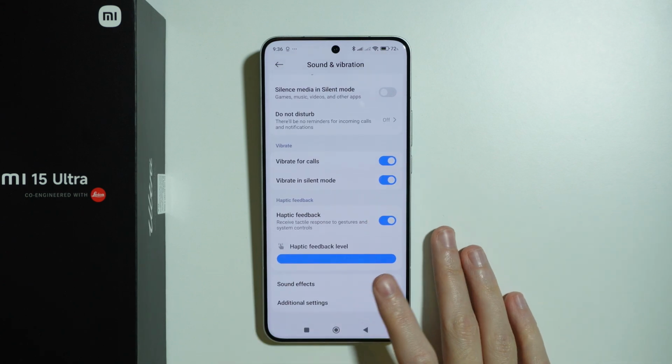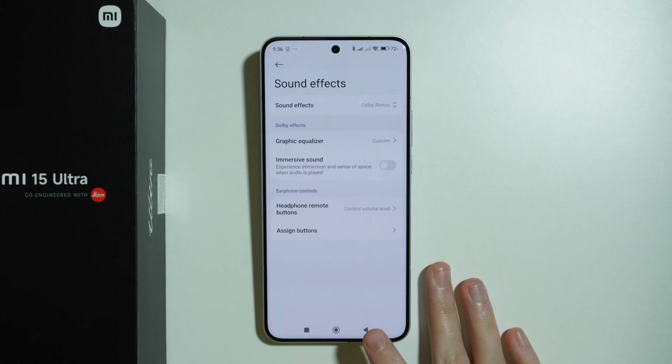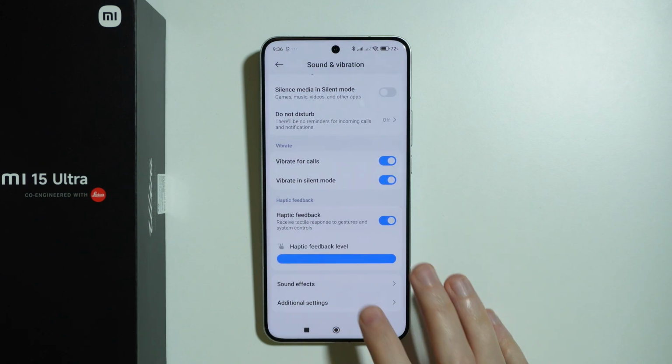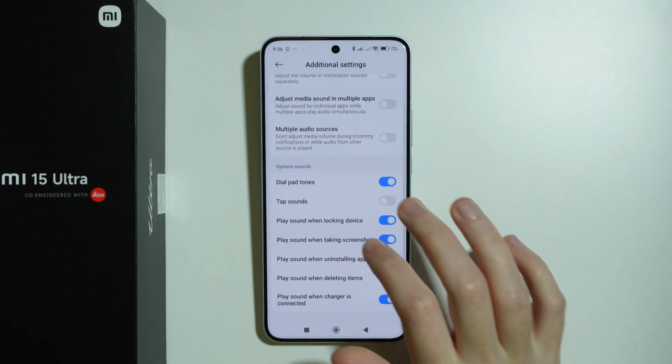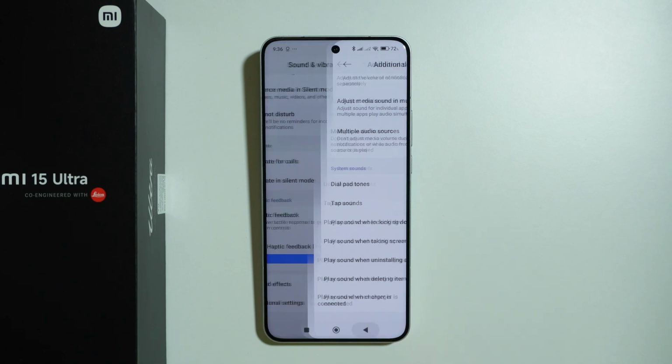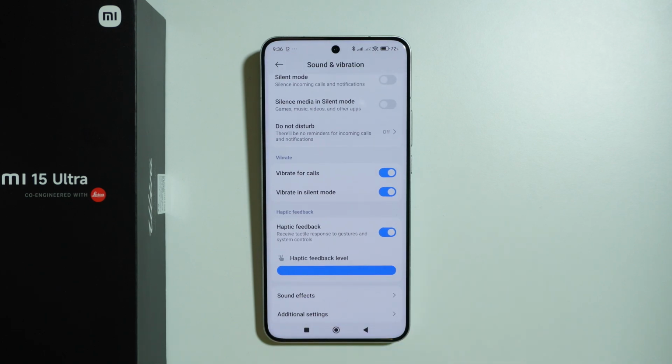And besides that, I think that should be it. So in sound effects, there is nothing here. And in additional settings, there is nothing here as well. So these are all available vibration settings on Xiaomi 15 Ultra.